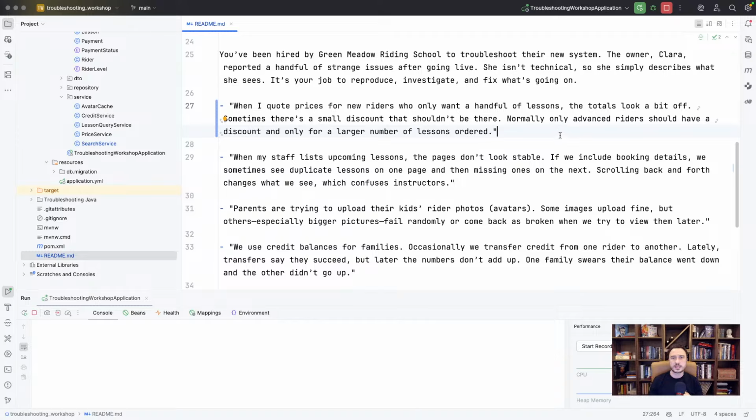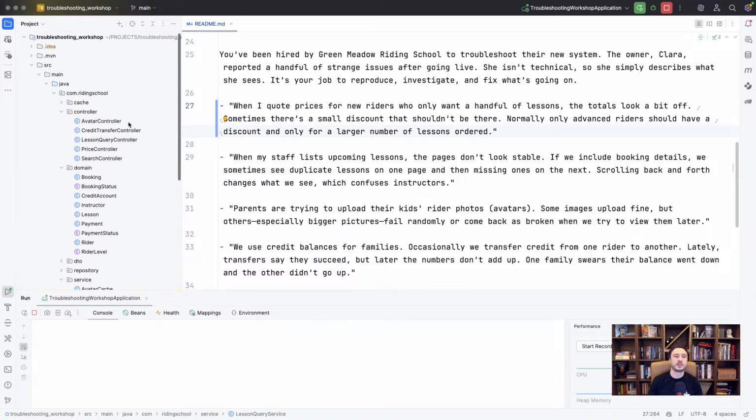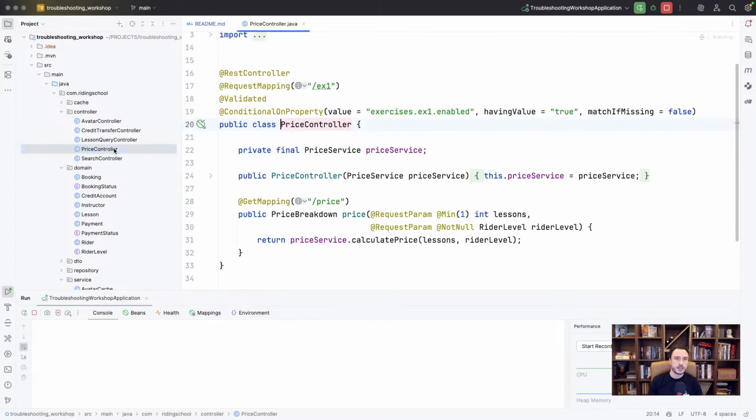It seems that there is some discounting functionality, and the totals look off. Sometimes there is a small discount where it shouldn't be, and only advanced riders should have a discount, and only for a larger number of lessons. What you actually do as a developer is go through the code and try to find out where that is. You might assume it's probably this price controller, because it sounds like something related to prices, and then you go through the code.